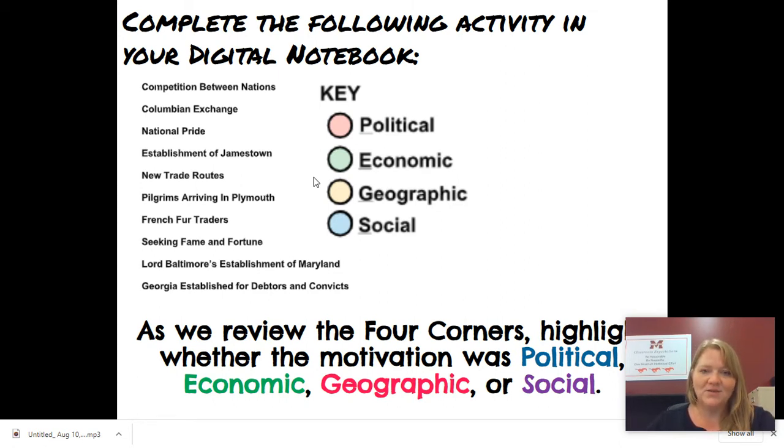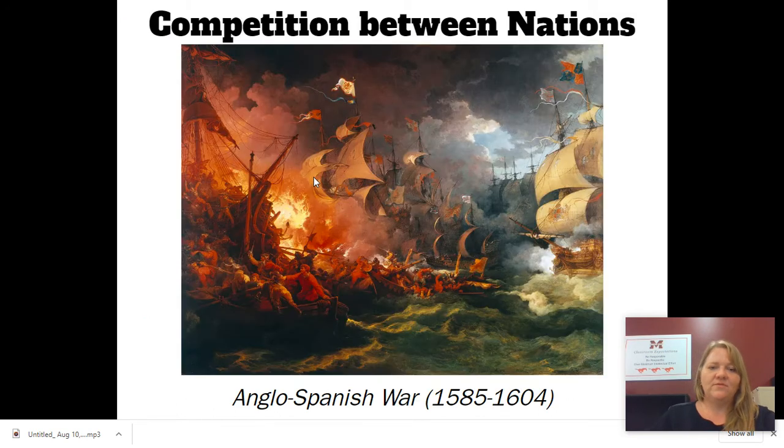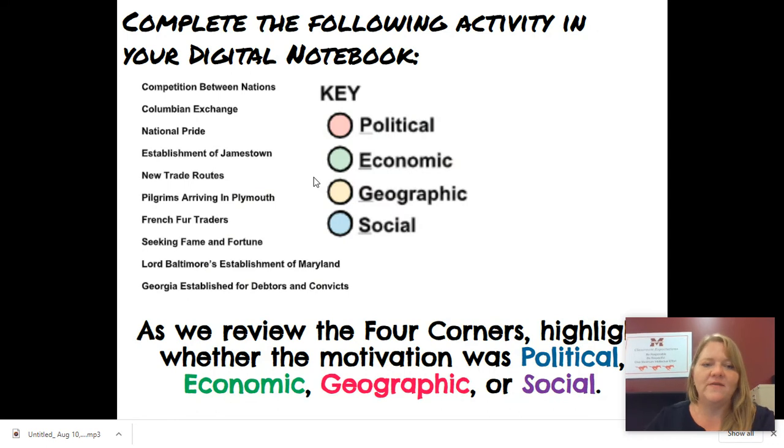All right, let's go ahead and get started. I'm going to walk you through these causes and we'll discuss them. You can go ahead and set your line. If you know what it is, you see competition between nations, and you know, looking in your notebook, that competition between nations here is political because it has to do with nations. You could go ahead and mark that line red or put that red transparent box over your line there in your notebook. Feel free to pause this video and come back to it.